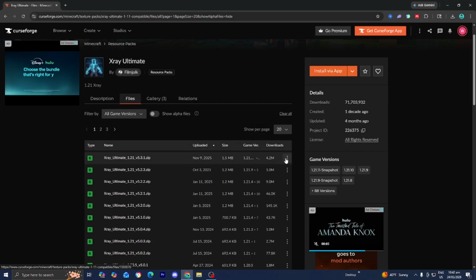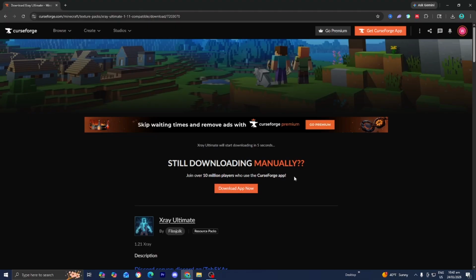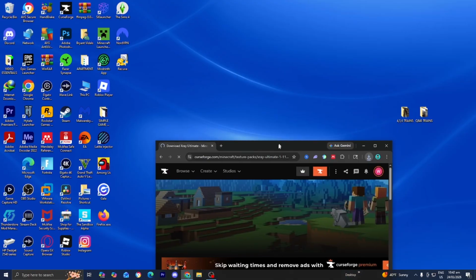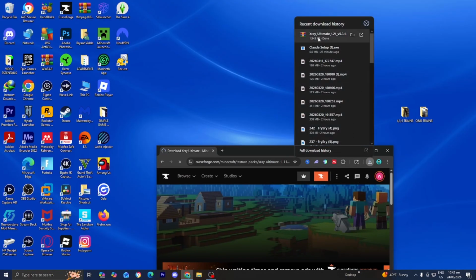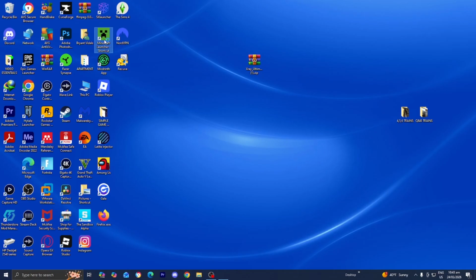Afterwards, go ahead and press over here where it says files, and then you want to install the latest version. So then you want to press on these three dots, then select download file just like so. Now wait for the file to be installed. Okay, then you just want to drag and drop that file to your desktop right over here. Then afterwards, close out of the web browser and then open up Minecraft like you normally would.